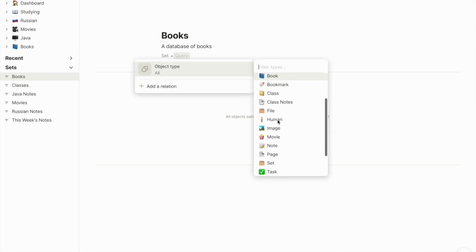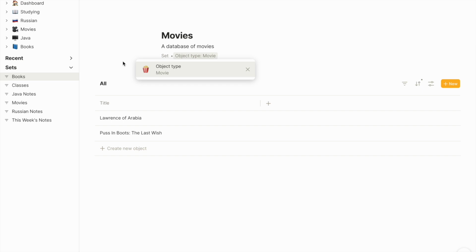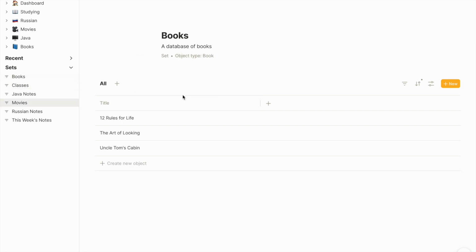Now I can set this to any other object out there. So if I want a note, let's say, of all of my classes or Java notes, that's how these are created. All of my movies are created around an object type movie set. But let's go back to books. So the object type books is being sorted here. These are all the books that I have here. These are the ones that I've been assigned for classes, I've been assigned to read.